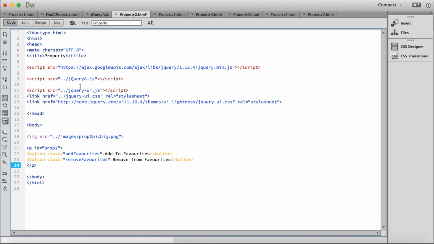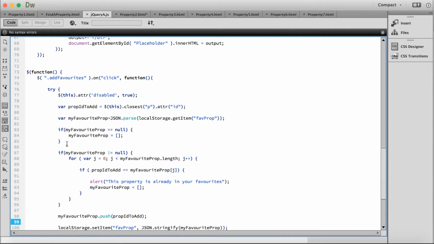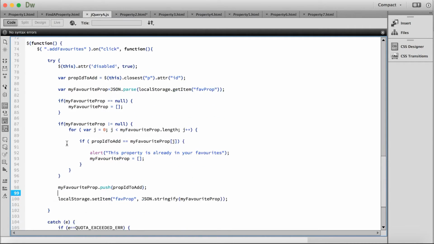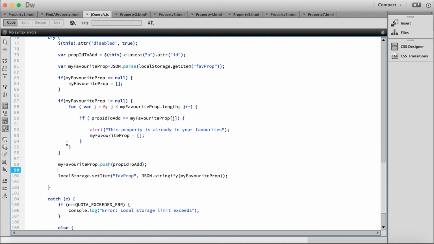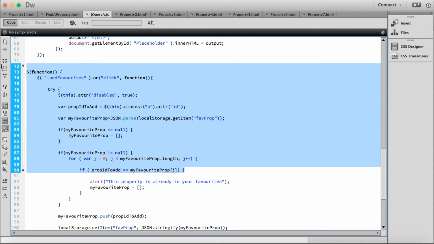Okay, so the function is called remove favorites. We're going to remove it. So what I'm going to do, I'm just going to copy what we have so far. It will look very, very similar. So what I'm going to do quickly is I'm just going to copy it. I think I'll do it up to here, just like that. So I'm going to copy this.